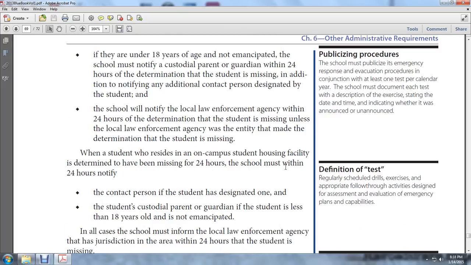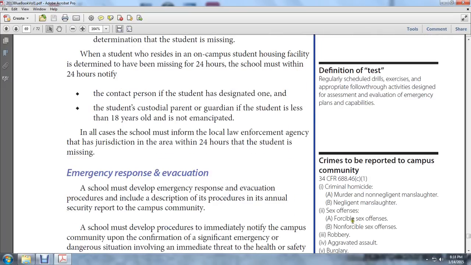Testing procedures. The school must publicize its emergency response and evacuation procedures in conjunction with at least one test per calendar year. The school must document each test with a description of the exercise, stating the date and time, and indicating whether it is announced or unannounced. Definition of a test: regularly scheduled drills, exercises, and appropriate follow-through activities designed for assessment and evaluation of emergency plans and capabilities.